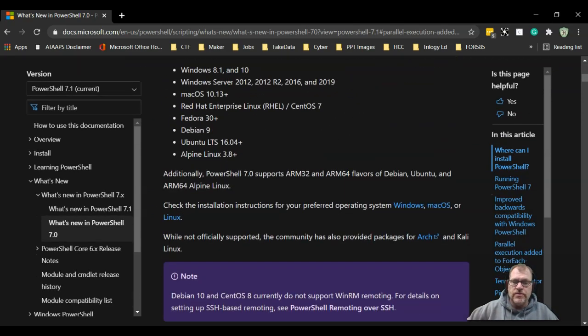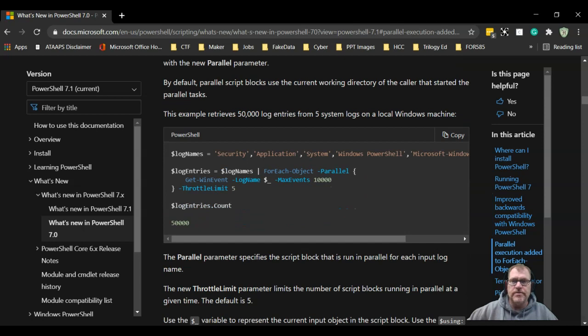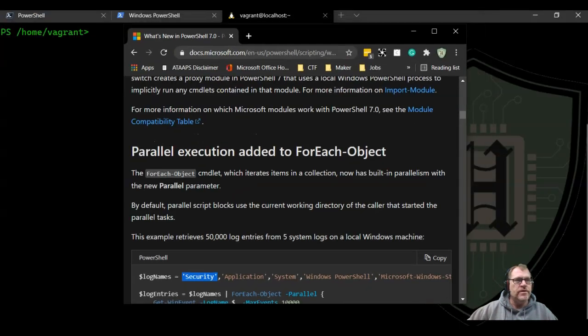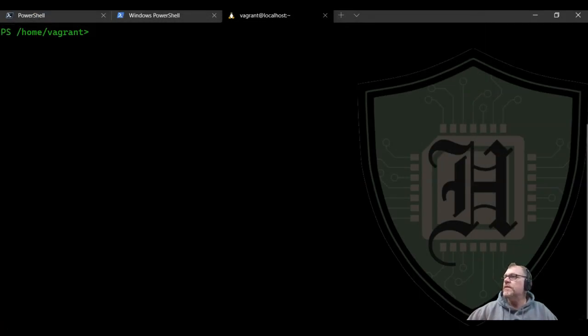So as I scrolled through the documentation, I came across this example, which is what we're going to play with here. We're not going to use the security log in this example, just because I didn't run my PowerShell terminal as an admin, and I don't want to restart it.